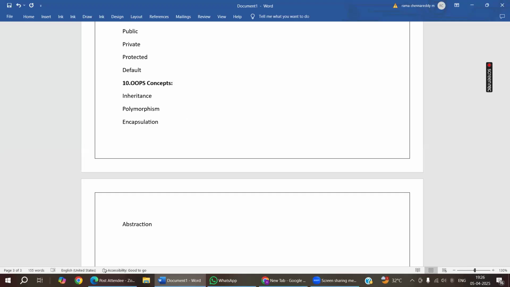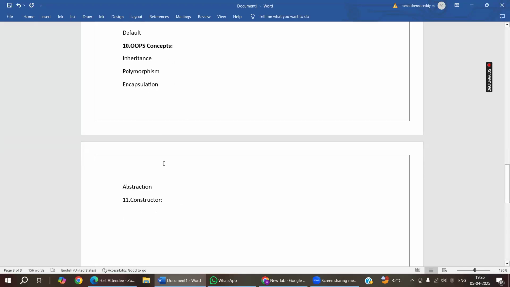Okay, so I'm coming to topic 11. This is nothing but constructor. Constructor and method are similar, but what is the difference between a constructor and a user-defined method? A constructor name is the same as the class name, but a method name should be unique. And a constructor doesn't have a return type, but a method should have a return type. That is the major difference between a constructor and a user-defined method.